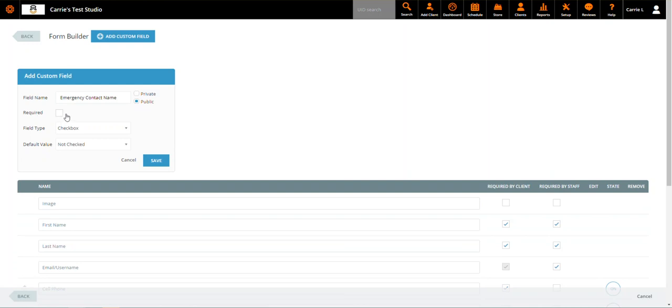Whether this will be a mandatory field or not, so required or not, I can set this up here right now, or I can also set it up after I save it. So it doesn't matter if I set this up right now, I'm going to leave it as is. The field type, since it's an emergency contact name, I will need the client to actually type in the name for me. So in this case, the field type will be text.